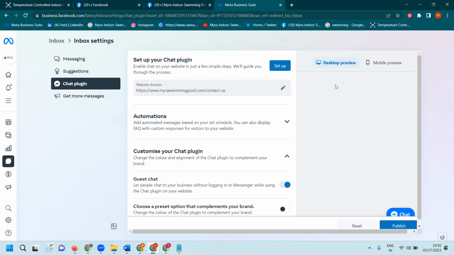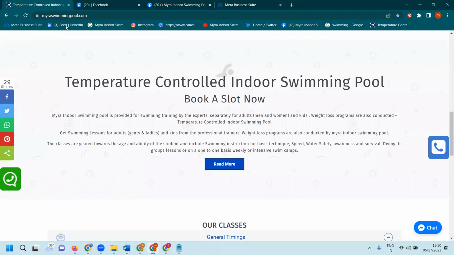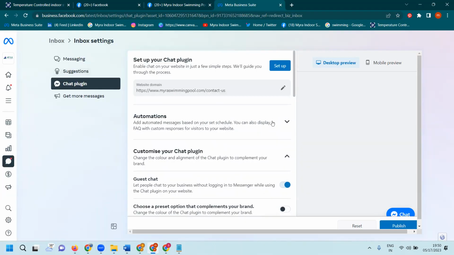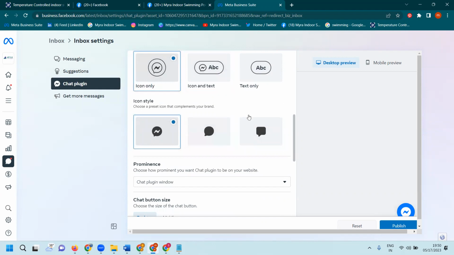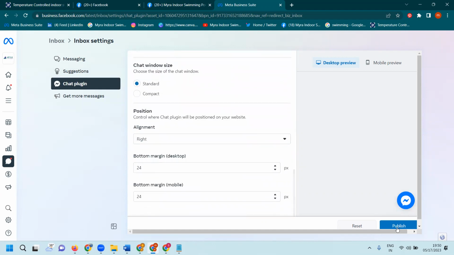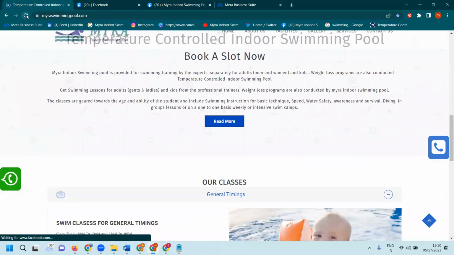So any further question about adding the Facebook live chat option to your particular website, you can change any icons, anything, so that it should be like this here. Here I can increase the icon size a little bit. Done. Now you can refresh.